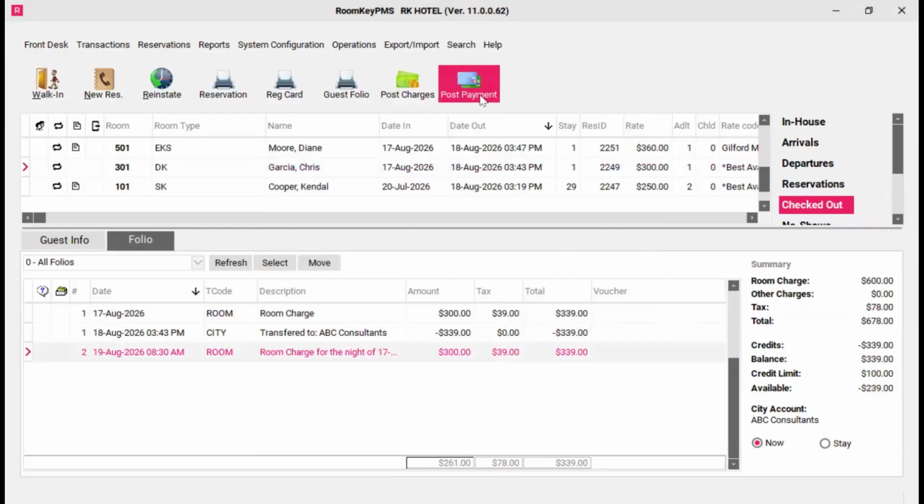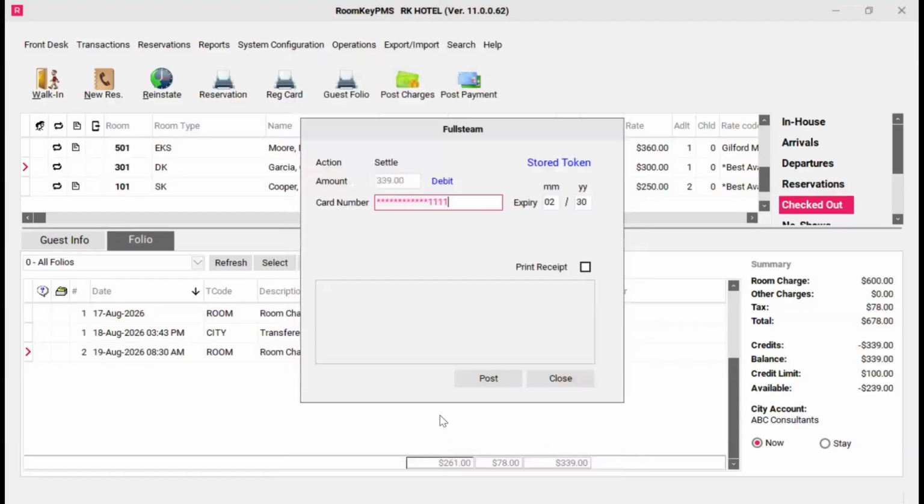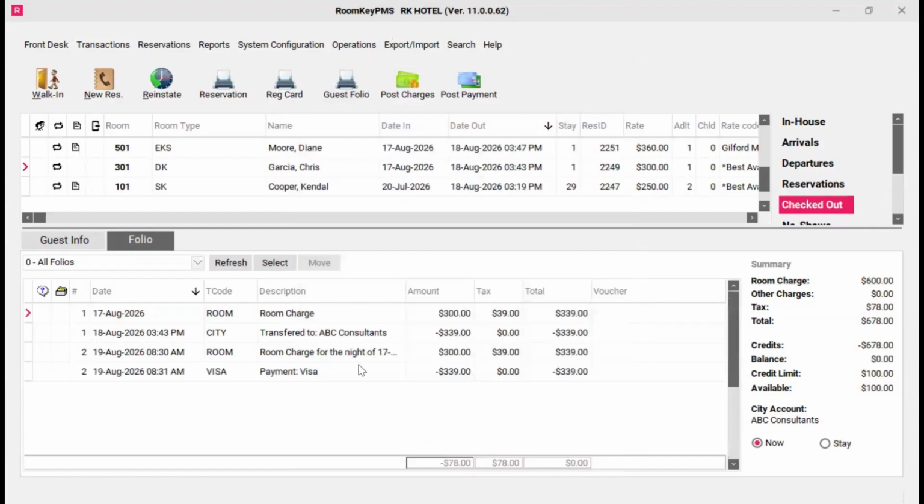Now I do still have this outstanding balance, so I'm going to click Post Payment, and this is going to pull up the payment method on file for the guest. I want to make sure I'm posting this payment to the same separate folio, so folio 2, and I'll click OK Exit. Now, because I've got that integrated processor, this is now going to actually process that amount on the guest credit card, and we get that payment as well.